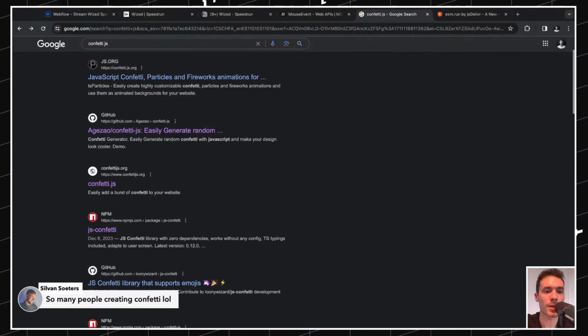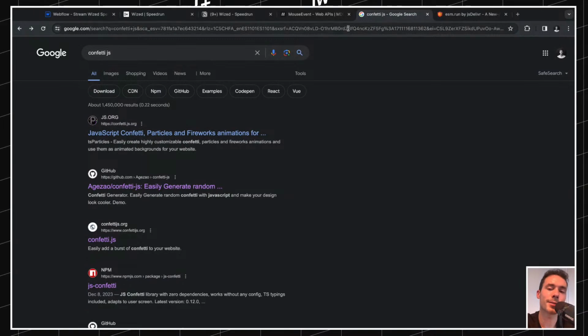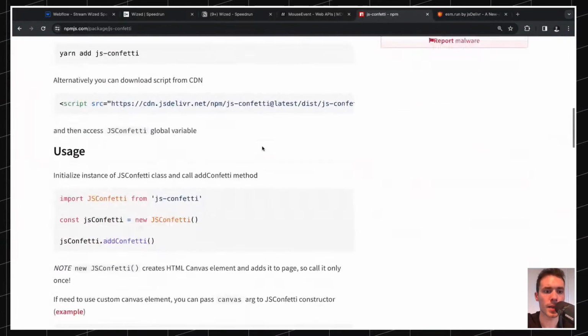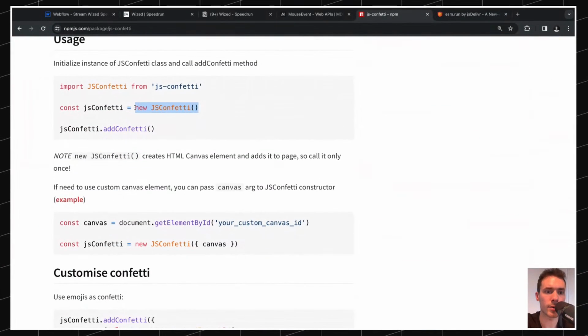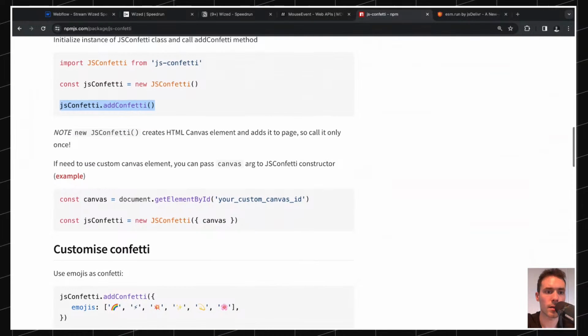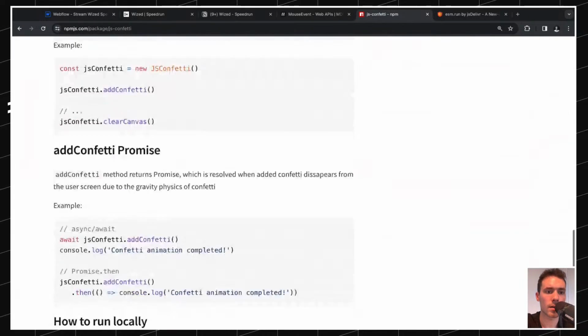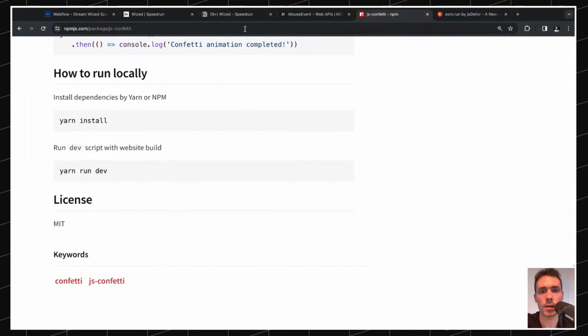Okay, I knew one library that was very simple to use, but let's use a different one. Anyways, let's use the JS confetti one. Okay, let's not spend more time on this. So JS confetti, the way that I have to do it is say new JS confetti and then add confetti. Is that it? Yeah, okay, let's try it.